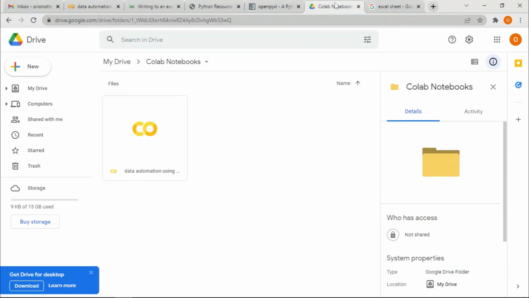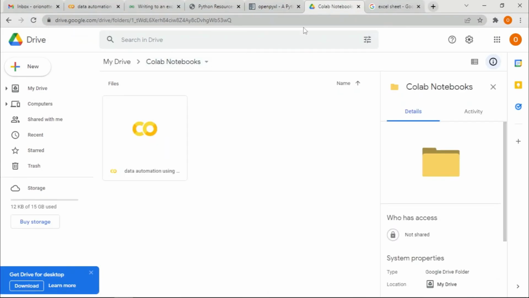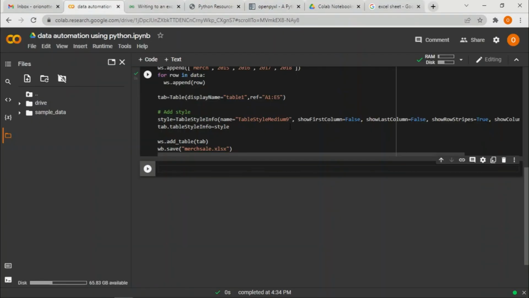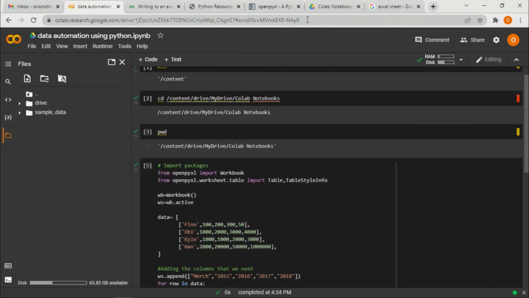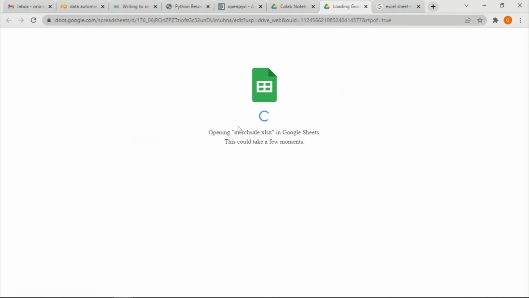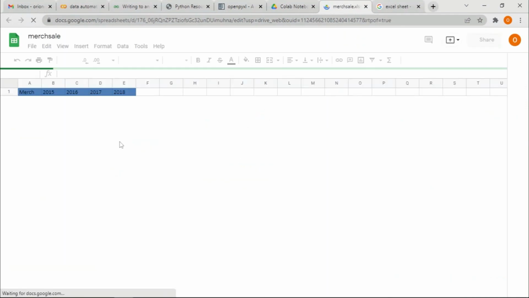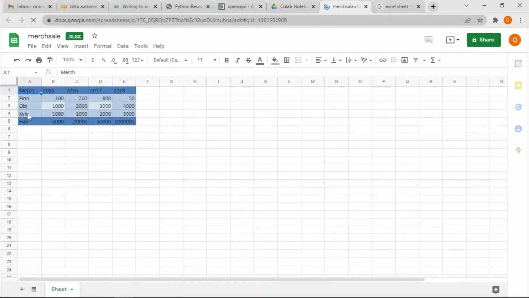So now we just go into Colab. Let's do a quick refresh. Interesting. So it's saved. It should be here, I believe. Yeah, it just takes some time because it's cloud. So mergecell.xlsx, if you just click on it, it opens as a Google Sheet. This could take a few moments. Okay, so if you can see, these are the strip rows and columns that we mentioned, with the reference A to 5.